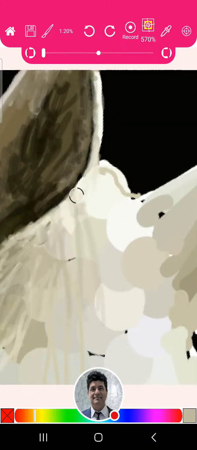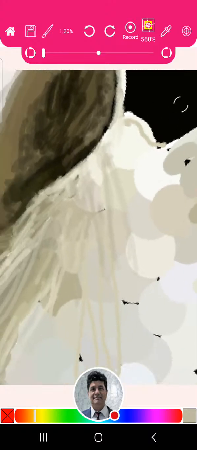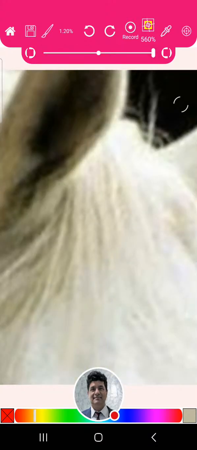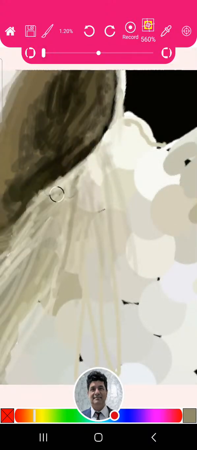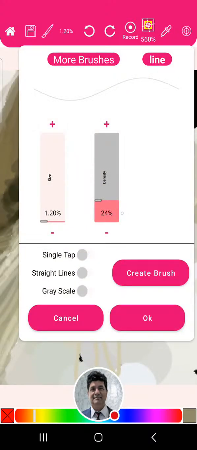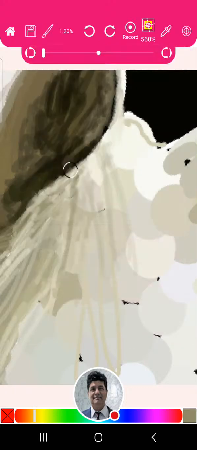So see the subtlety I got there? Amazing how much you can do. Little bit of, pick some of this color. Oh wow, it's amazing, isn't it? So this is 24%, 1.2.